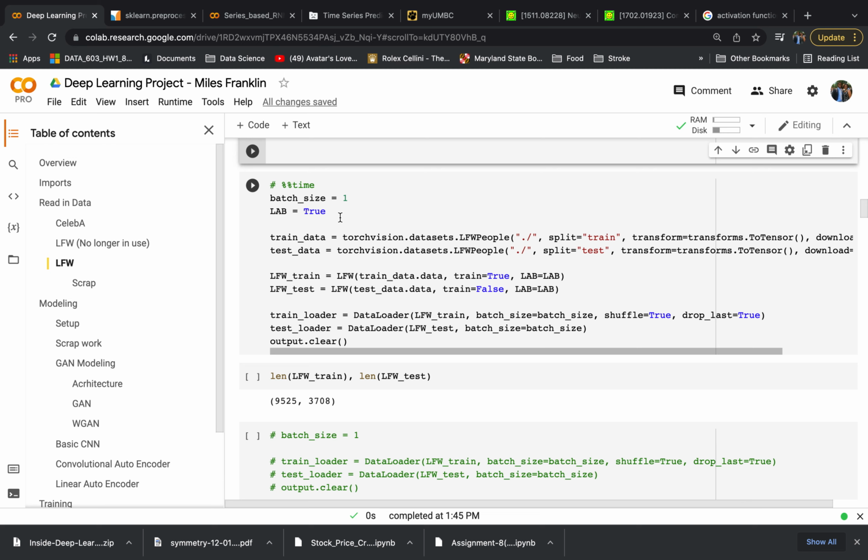So here, nothing crazy, batch size of 1 just for simplicity's sake. Lab is equal to true in this case, and then just reading all the data in from Torch Vision, casting it in that data set object that I wanted, and then putting that in a data loader so that it's easy to hand off to the training object.